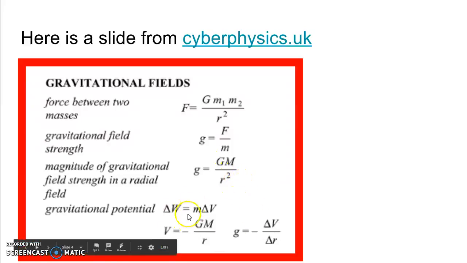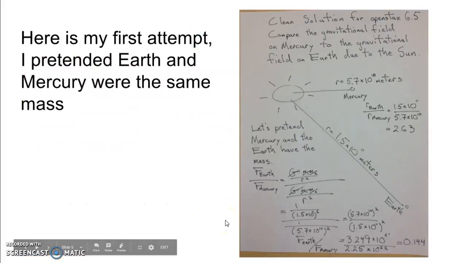This is the work done to separate two masses in a gravitational field. We'll do that later, another time.